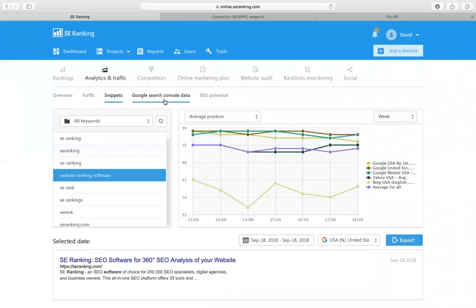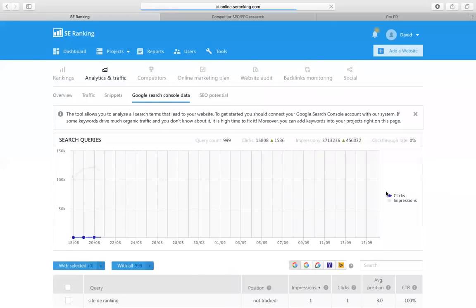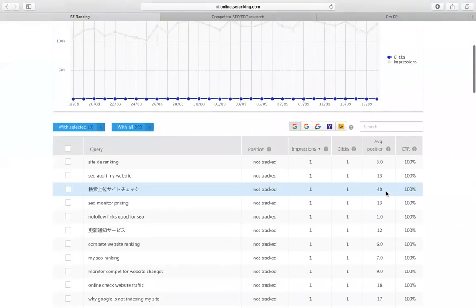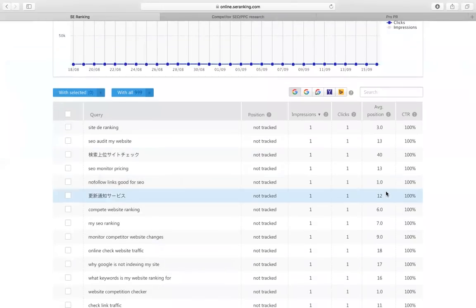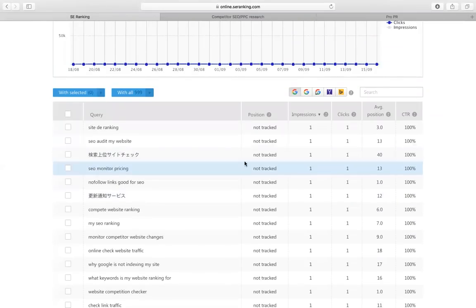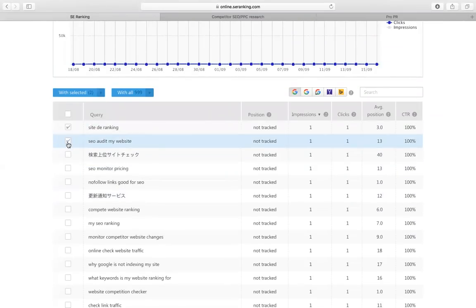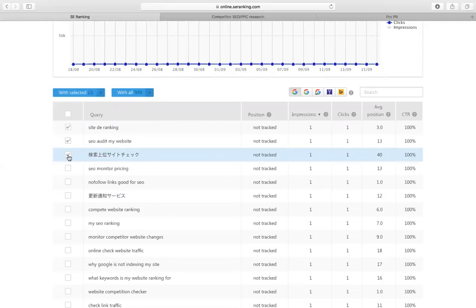And for instance, in Google Search Console data, you can get the list of all the added keywords, all the keywords that are bringing you a lot of traffic. However, you might not be tracking those in the system. So you might consider tracking those. How would you know that you're not tracking them? It's going to be indicated as not tracked. And you can add certain keywords that you're not tracking right from here.